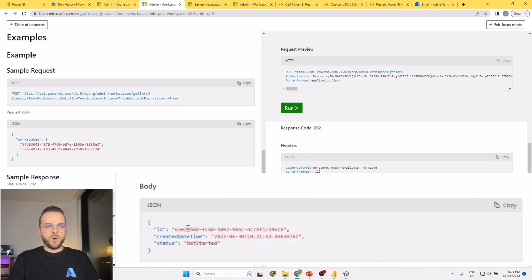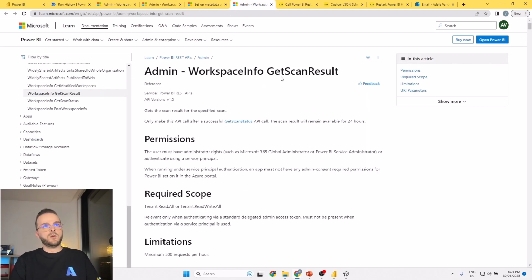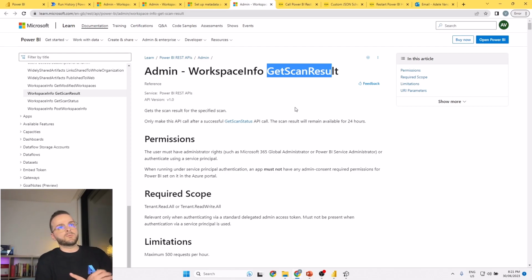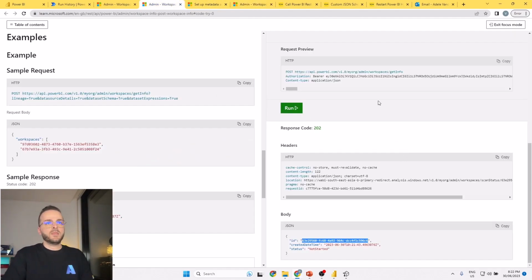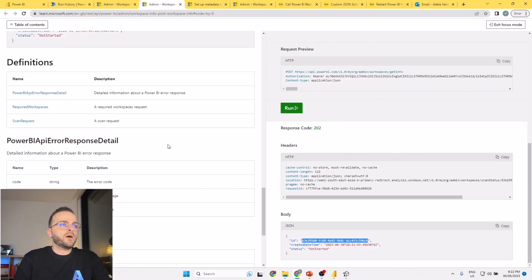When I test that one, it will return an ID, which is the scan ID, and then I can use that in another API, which is to get a scan result, and it will return the scan result for that scan ID, which will be defined for it, which will be added here. So this API is very straightforward. Just need to add a scan ID. But let's go back to the previous one.